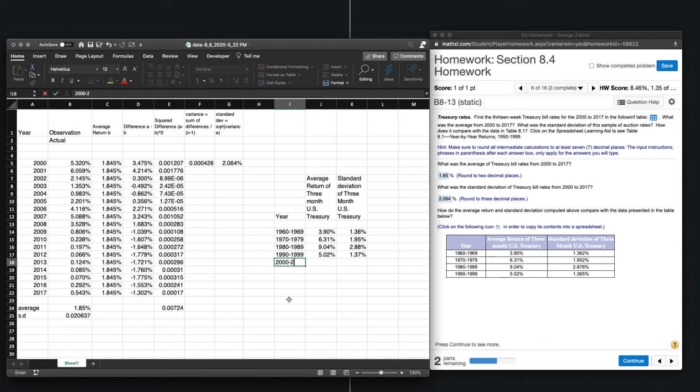So here is the average rate of return. We calculated our average is 1.85%, and the standard deviation was 2.064%. Now there'll be a few questions about comparing these. I'll let you go to it.